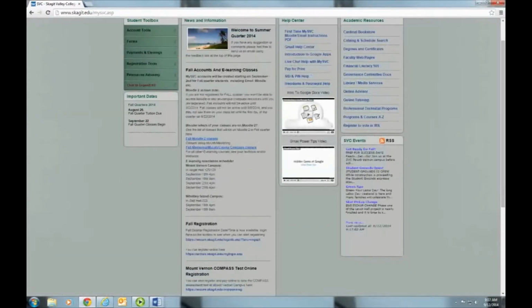Note that there are two links. One of them says Moodle 2 classes and the other says Mastering MyLab Course Compass classes. If you believe that your course will be taught on Moodle, select the Moodle 2 class link.